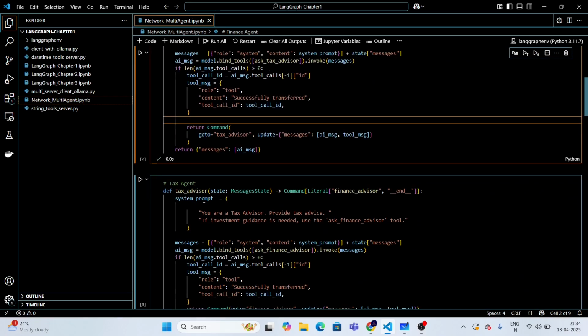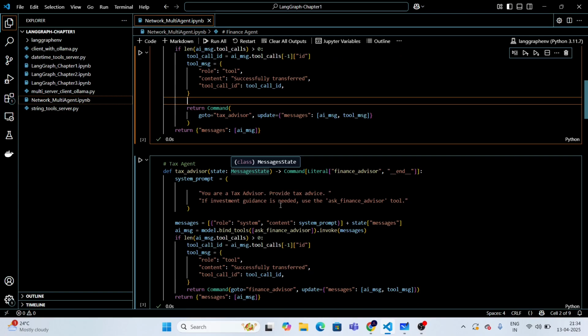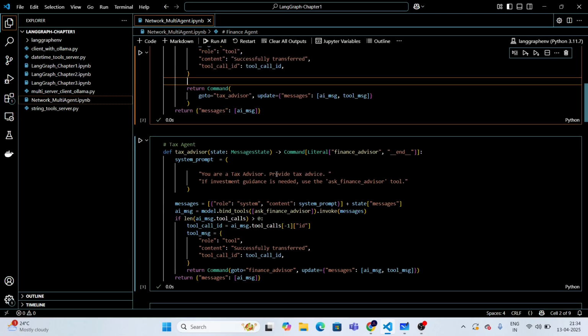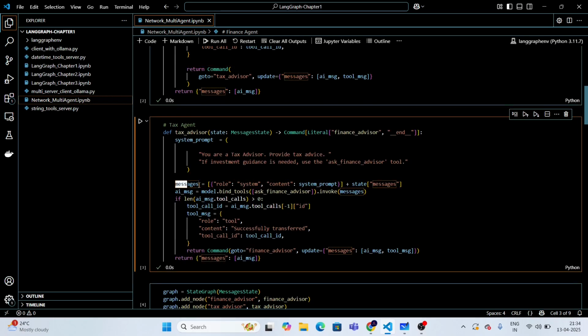Now we'll be creating the tax advisor agent. Here again we'll be using the message state, and then we are saying you are a tax advisor, provide tax advice. If investment guidance is needed, use the ask finance advisor tool. And then we are creating the prompt here. Again we are binding the tools, and we are passing the prompt in the invoke function.